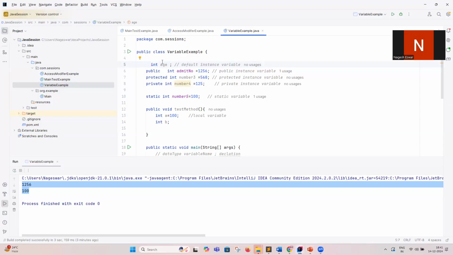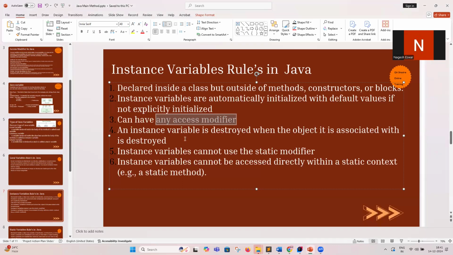We created an instance variable with default access for age, public for admit number, protected for number 3, and private access modifier for number 4. Instance variables are created when the object is initialized. When the object is destroyed, the values vanish.